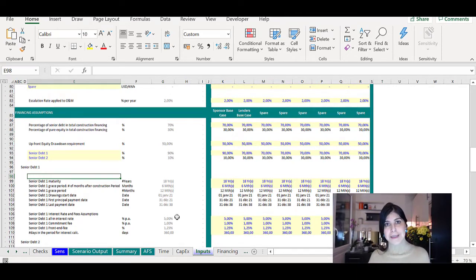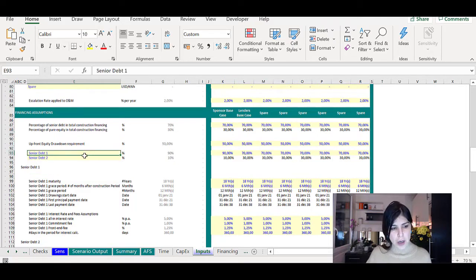Okay, so when I was building this model, remember, I had it in mind that maybe in future I'm going to add more tranches of debt. So we're going to go step by step. The first thing is, somewhere in the input sheet, where we have the financing assumptions, we're going to list all the tranches. So for example, I have senior debt 1 and senior debt 2.